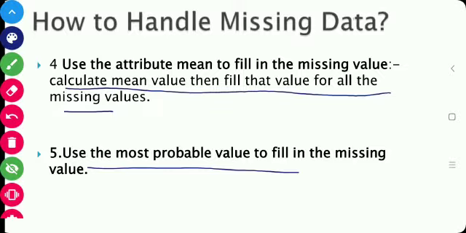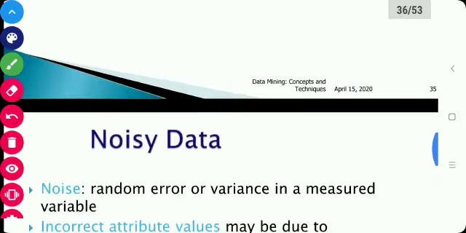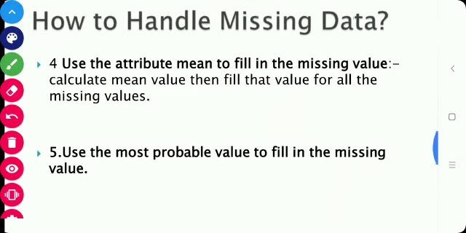Or use the most probable value to fill the missing value. For example, salary may be put as 10,000 or 20,000. So we have to consider the most probable value and put that probable value into the missing values. Okay, so the next part will be explained in the next lecture.